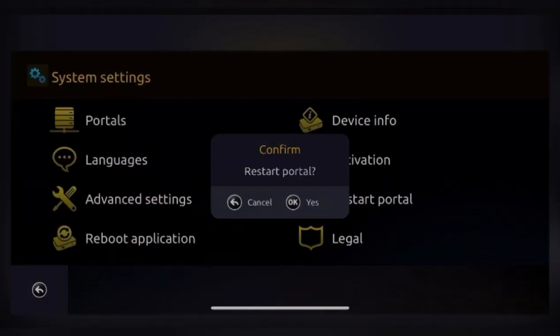Once you hit restart, please wait for the loading. Do not press or enter anything. The app should load automatically.